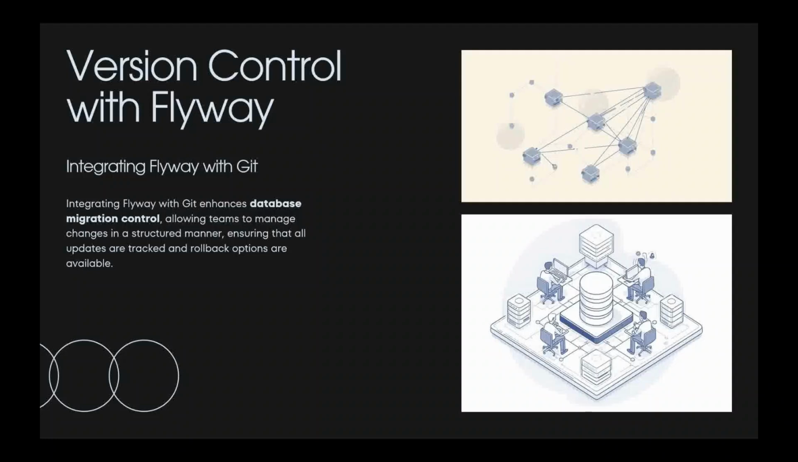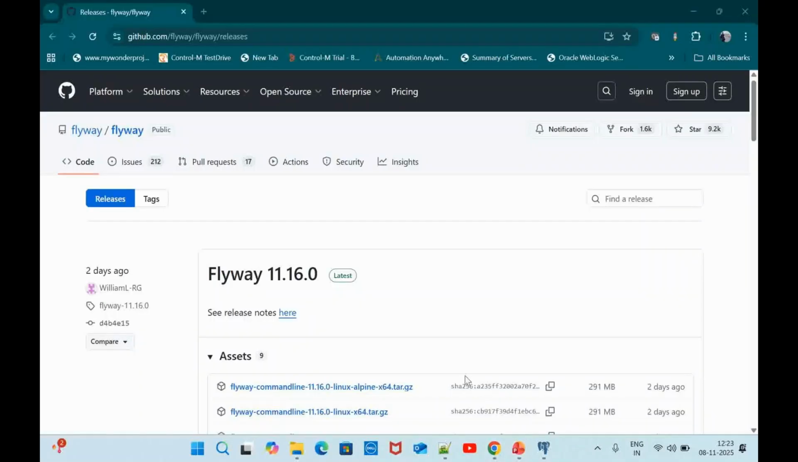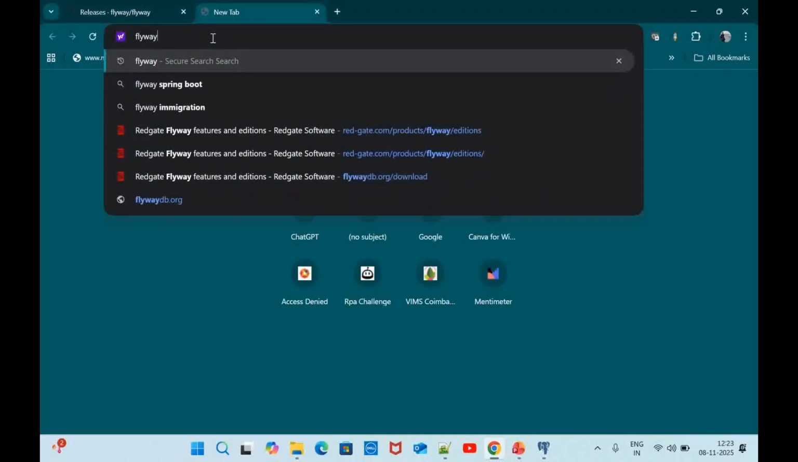Today we are just targeting to give an insight about what Flyway is, what you need to follow while using Flyway, and how you can set up Flyway on your Windows laptop. That's it for the presentation. Let us go and do this installation. You can directly go to Google and search for Flyway.